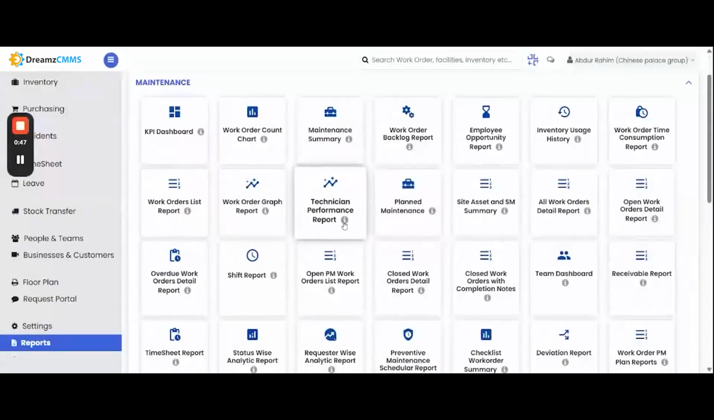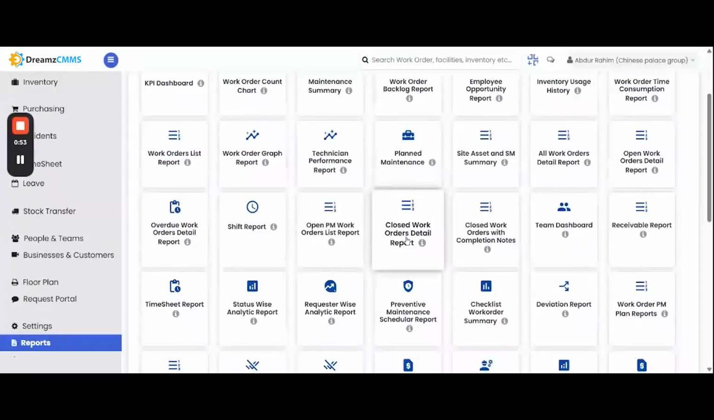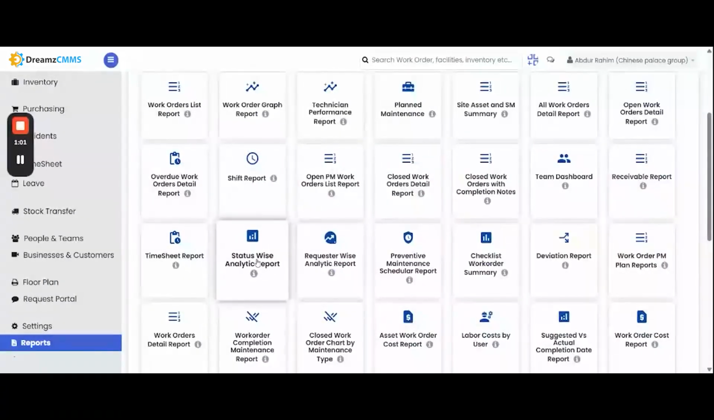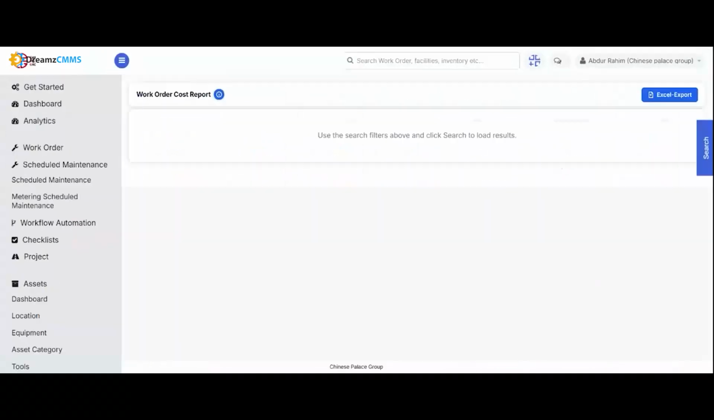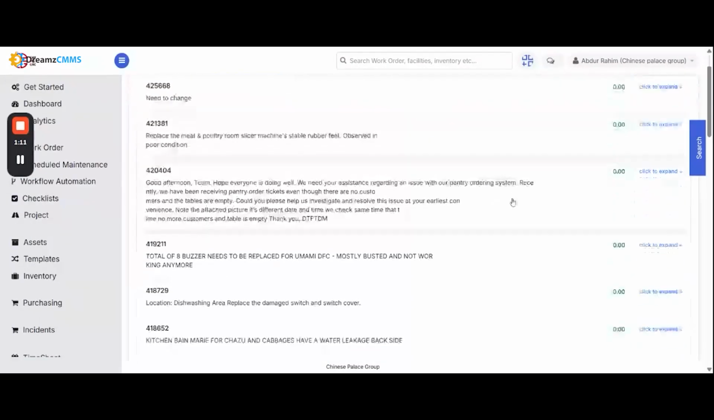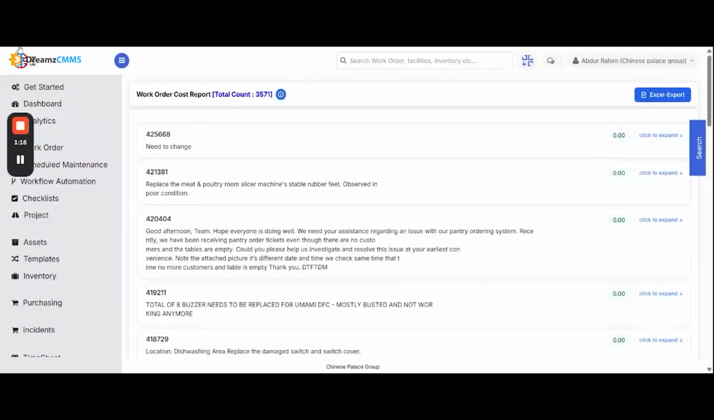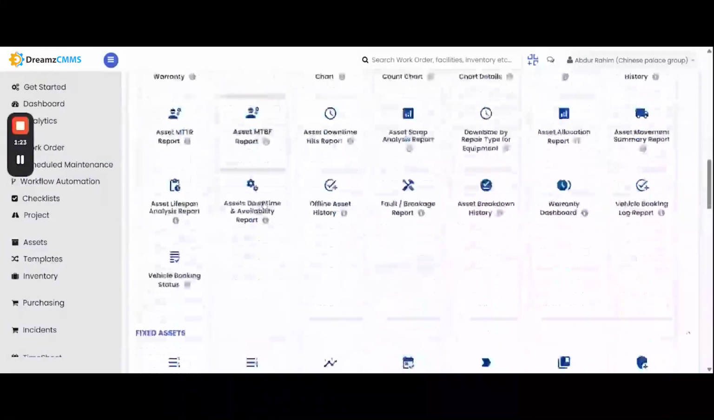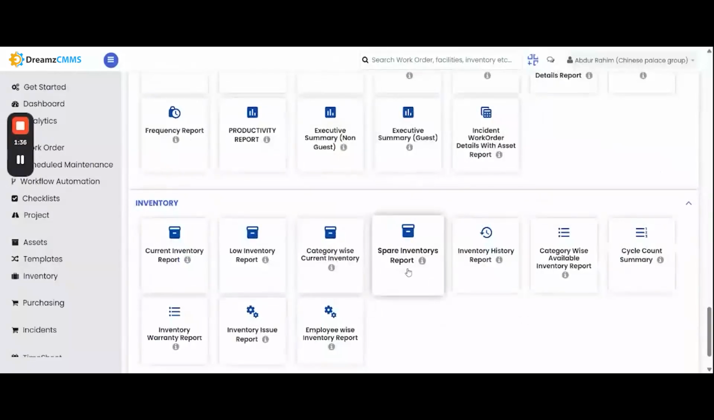Technician Performance Report, Work Order Details Report, Closed Work Order Details Report, Shift Report, Status-Wise Analytics Report, Work Order Cost Report, and more. You can also generate reports for assets, purchase, incident, and inventory.